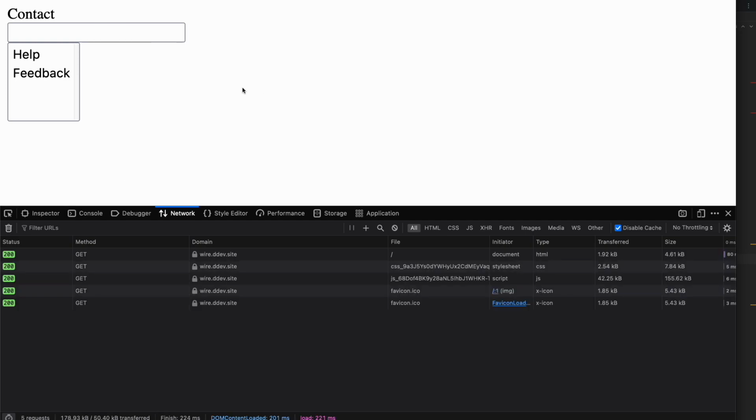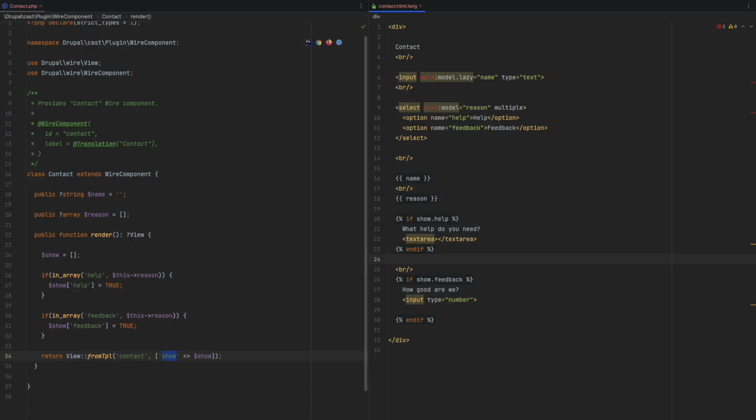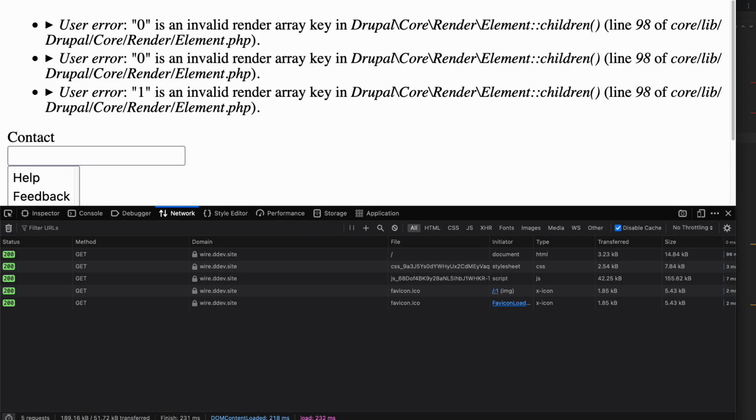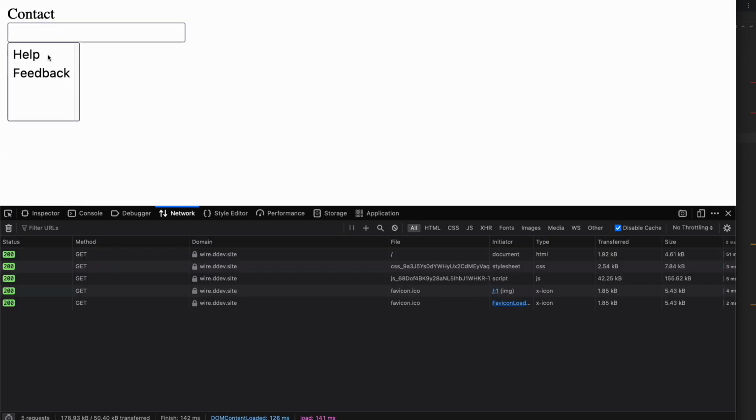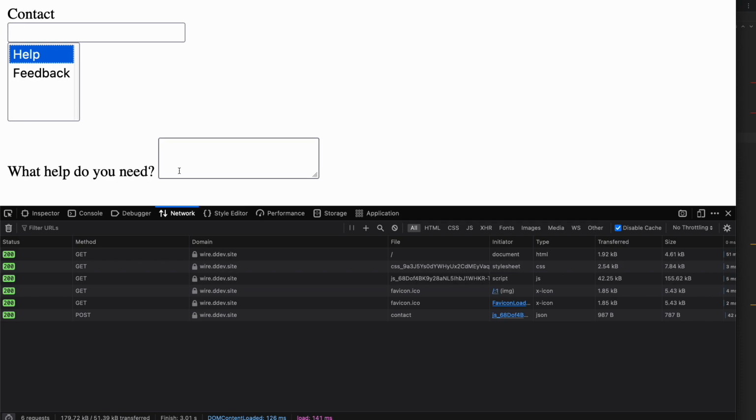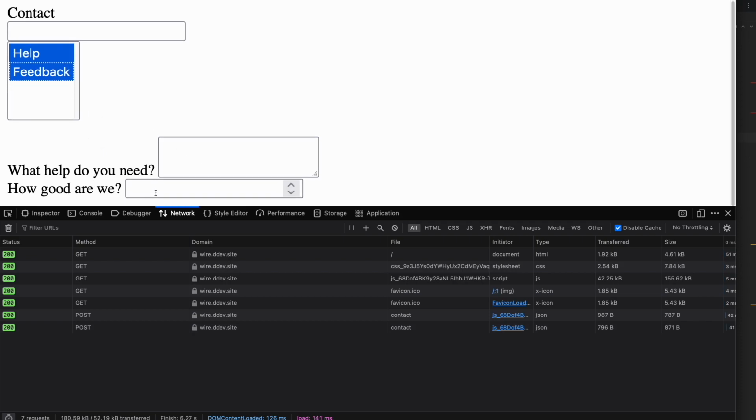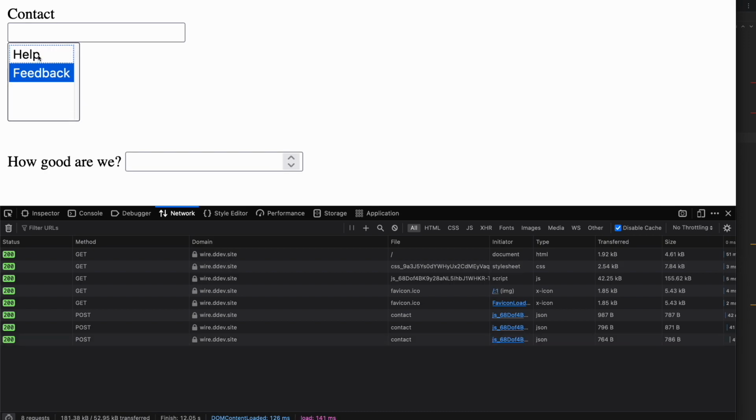Let's see if this works. Refreshing the page. I'm choosing help and it didn't work. Let's see why. I see. I have used the attribute name, but the option would expect the attribute value. Let's correct this. If you look back at our page. Alright, now when I select help, I get my dependent field for help. And also the second value would expose the dependent field for feedback. Nice.